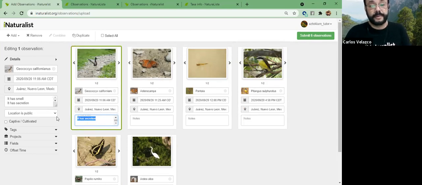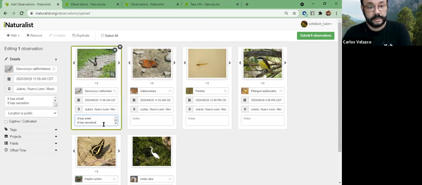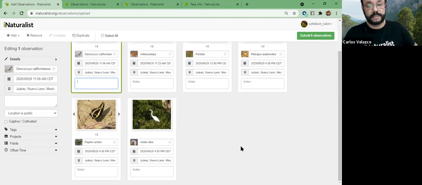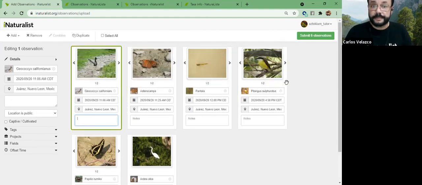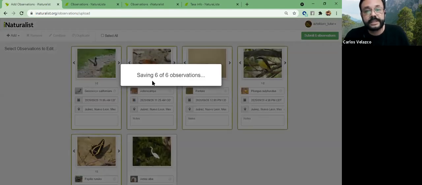This kind of information, of course, changes from organism to organism. Just put this away. So remember, don't mix observations from different organisms in the same observation. Make different organisms different observations. And I'm going to submit now. It's just saving. And it works really, really easy.